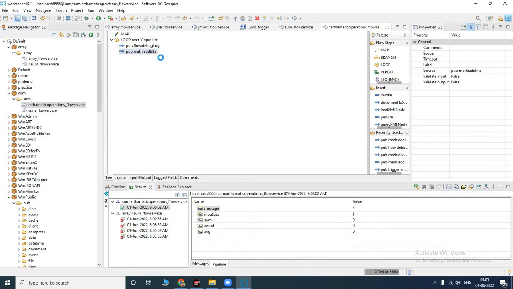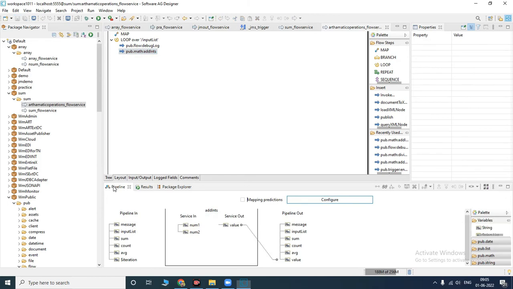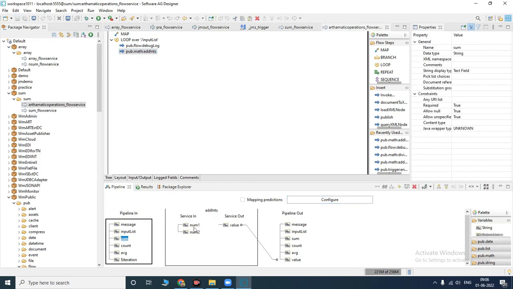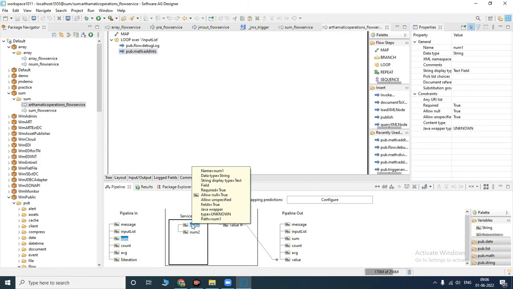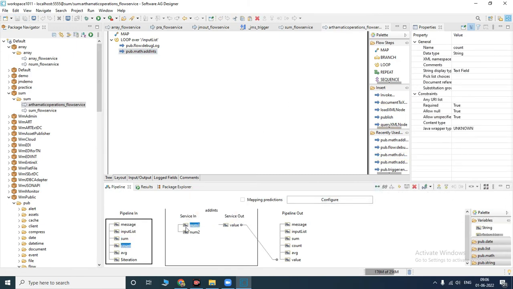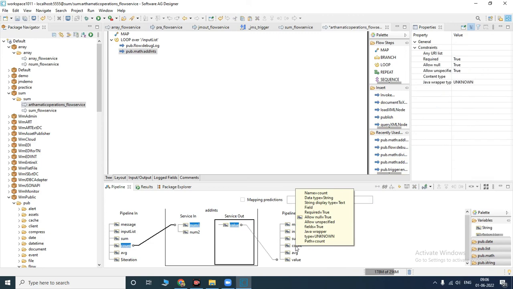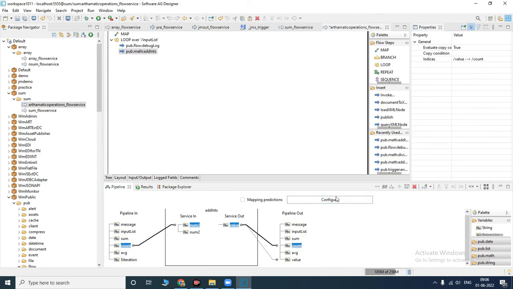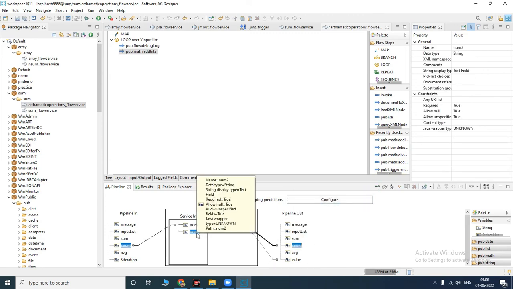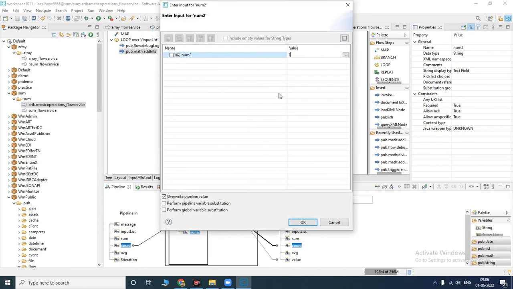Sir, we need to add math add-ins under the loop, no sir? Under the map, sir? Yeah, under the loop, not under the map, under the loop. Should be inside, right? So the loop is iterating. I wanted to increment my counter, basically. It's a kind of for loop I'm doing. So inside that, I need count equal to count plus 1.